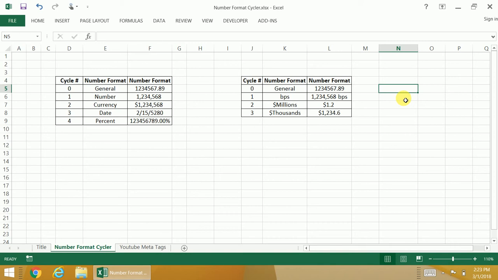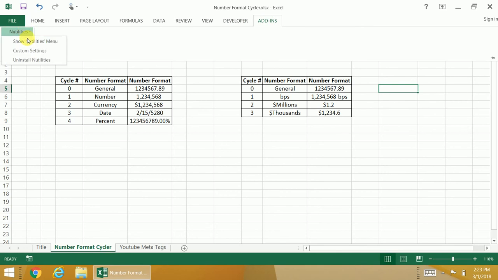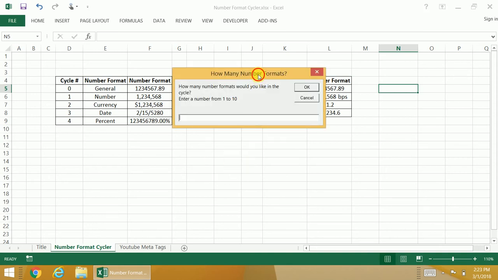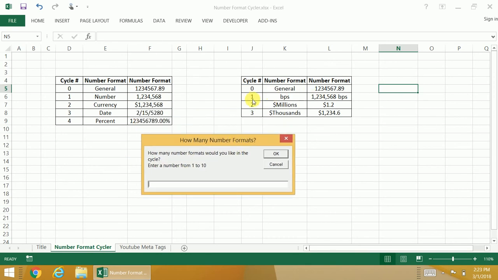If we want to customize our number formats, we can either hit Control Shift Alt and then F1, which will pop up the Customize Setting menu. Or the second way would be to go to Add-ins, Utilities, Custom Settings, and that will also pop up the menu. On that menu, you can find Number Format Cycler. Click there, and it'll ask you how many number formats you would like in your cycle. This one, even though there's 4 lines, there's actually only going to be 3 formats because 0 doesn't count. That one's already built in, and you can't change that.